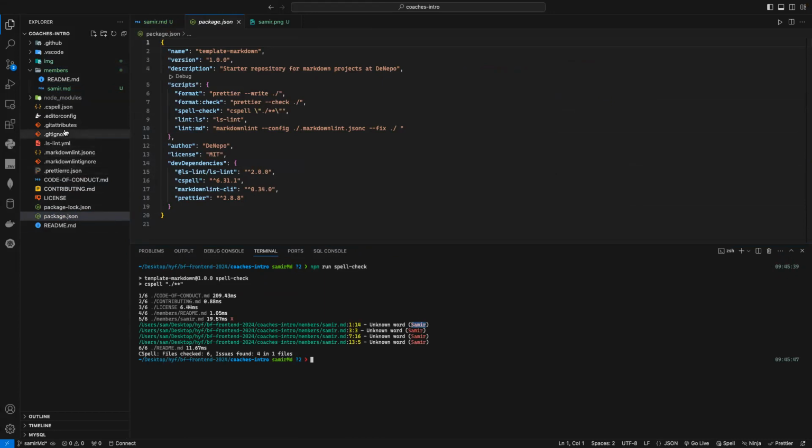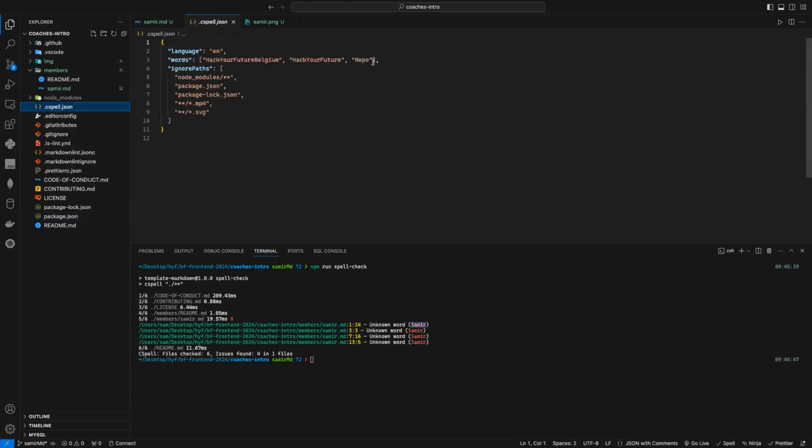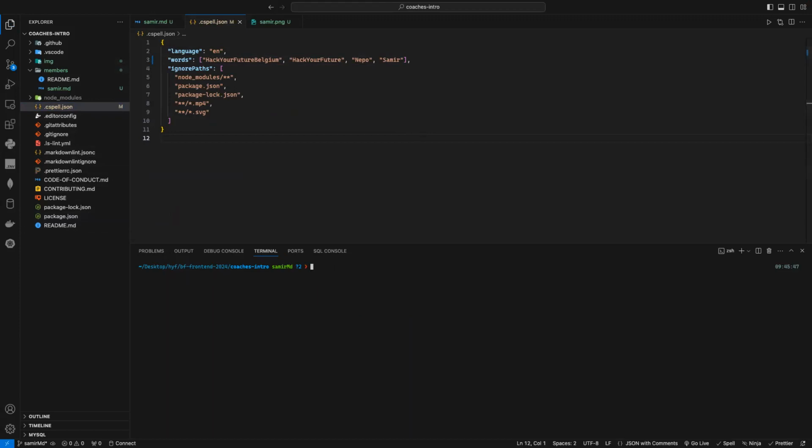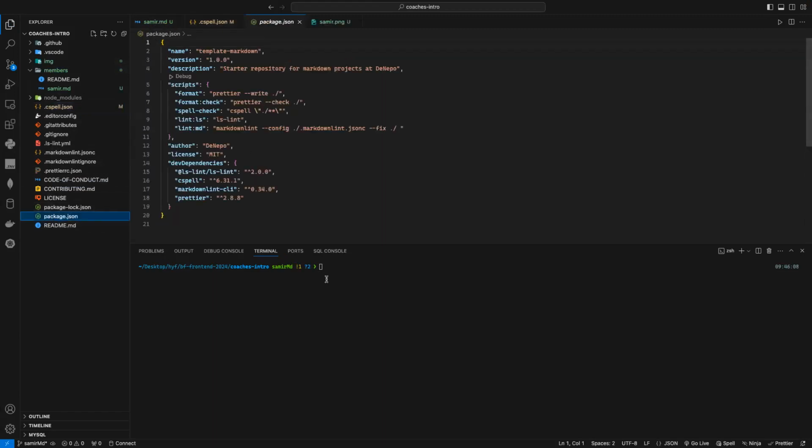I need to add Samir to .spell.json, so I need to go here. I need to add a comma, then double quote, because it's JSON, single quote will not be accepted. I will just add it to words here, just like that. And now if I run the command again, as you can see, all good. The other command is, where is it? Package.json. It's lint ls, and make sure that the lint ls is good. Lint ls. All good. Lint md.